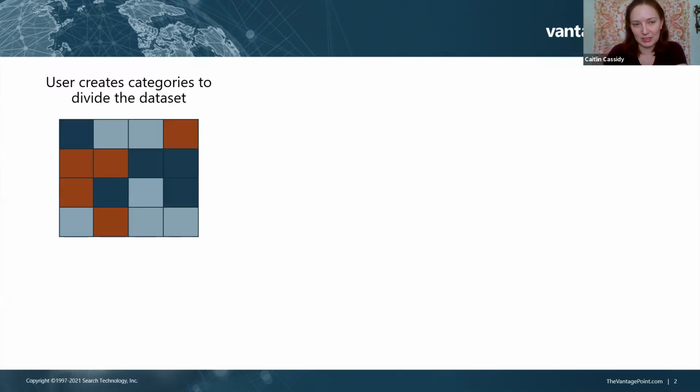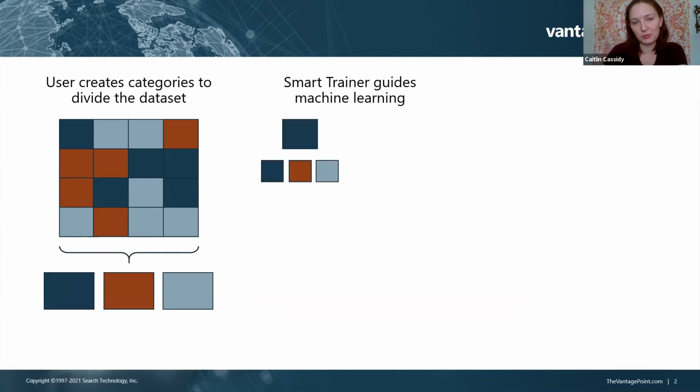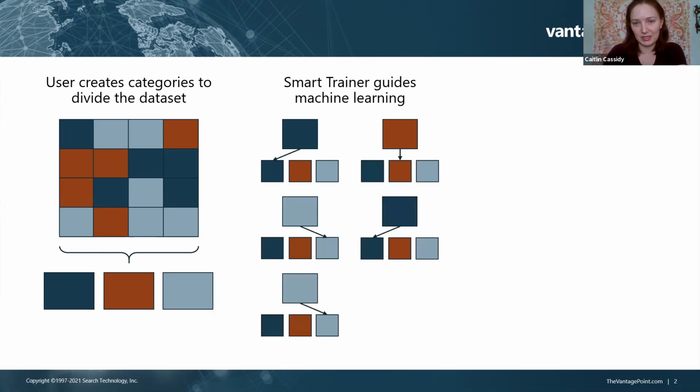As we can see from this little example, we can, as the analyst, easily see that there are dark blue, light blue, and red records that we want to categorize, so we create those 3 groups. Then we launch the Smart Trainer, which guides us through the machine learning process and trains the classifier 1 record at a time. So the Smart Trainer will display this record. I, as the analyst, can see that it's dark blue, so I assign it to that category. We then move on to the next record, which is light blue, and I assign that. And we proceed until we feel comfortable with the classifier's confidence in its training.